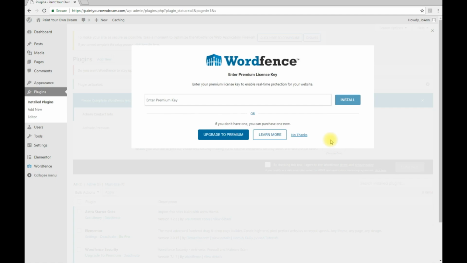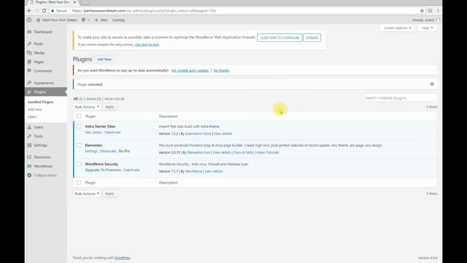If you've purchased the premium version of Wordfence, you would put the premium key here. We are just going to be using the free version, so we'll click on No Thanks. Now, the next thing that comes up, it asks you, do you want Wordfence to stay up to date automatically? And just click Yes.